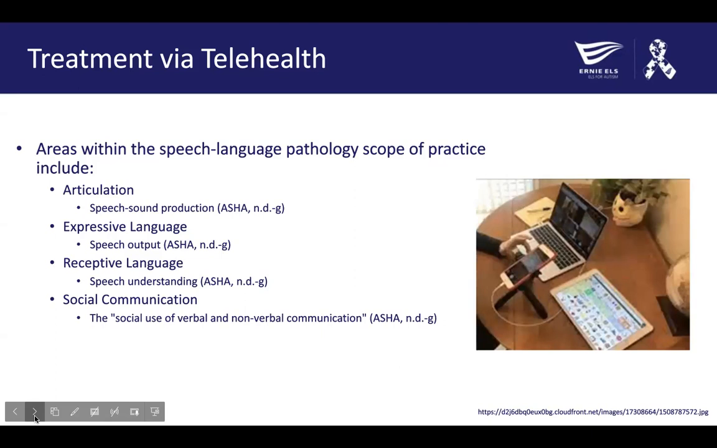Though there are many areas within the speech-language pathology scope of practice, I will focus on articulation, expressive language, receptive language, and social communication throughout the rest of this presentation. Just to give a brief overview, when providing articulation treatment, an SLP will focus on the improvement of speech sound production and increasing an individual's level of intelligibility.